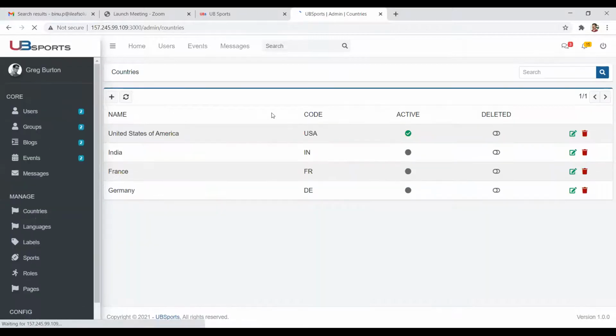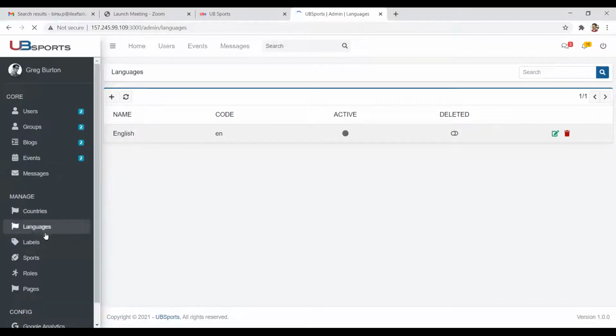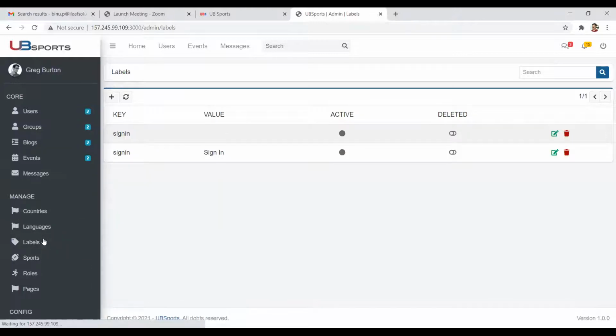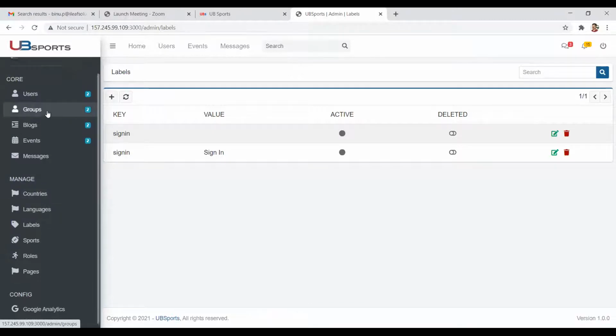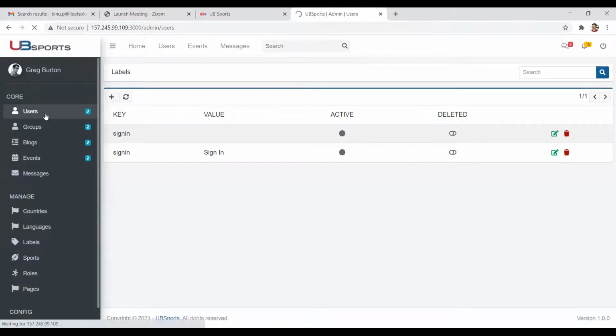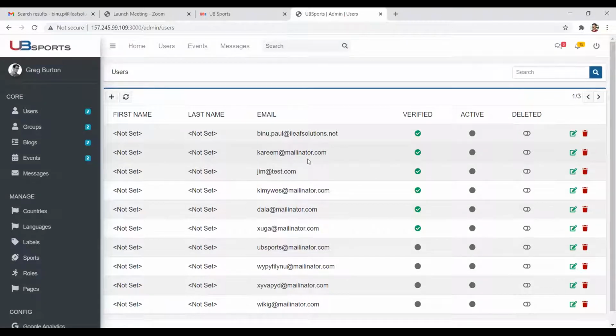Then these modules are actually for managing the countries, the languages, the labels and all. We have implemented all the core APIs for these manage modules so that the mobile as well as the web can proceed. Then back to the user module, all the APIs like sign in, sign up, verification, forgot password, all these APIs have been completed, and we have integrated them with the mobile app as well as the web team.